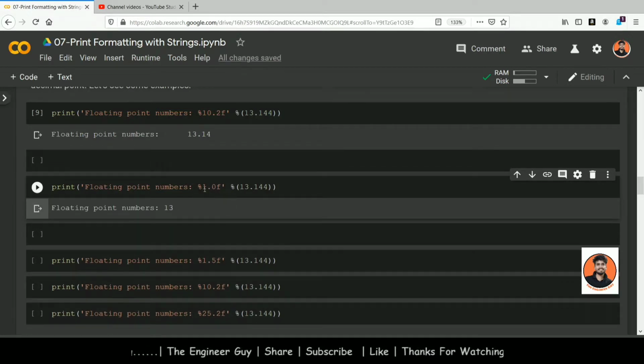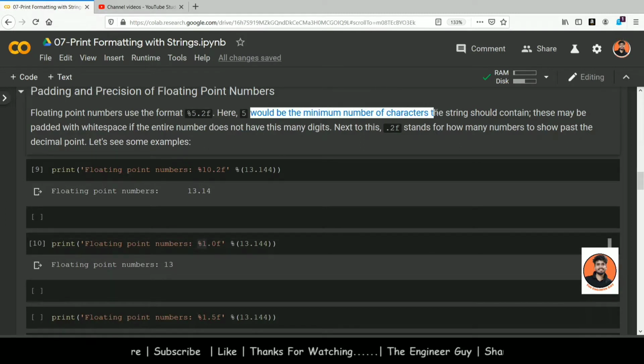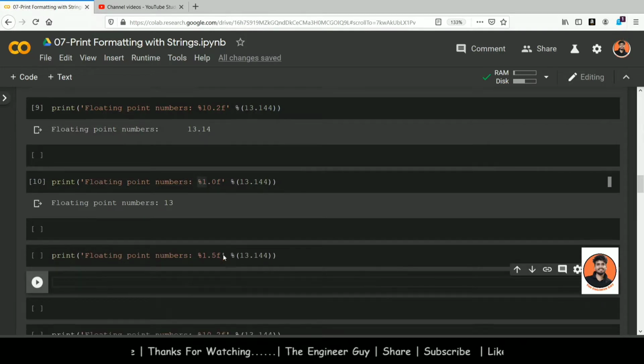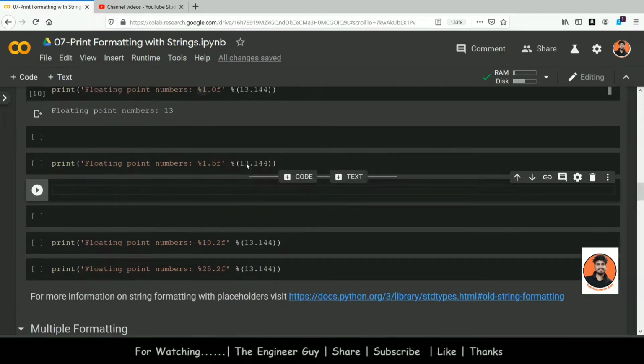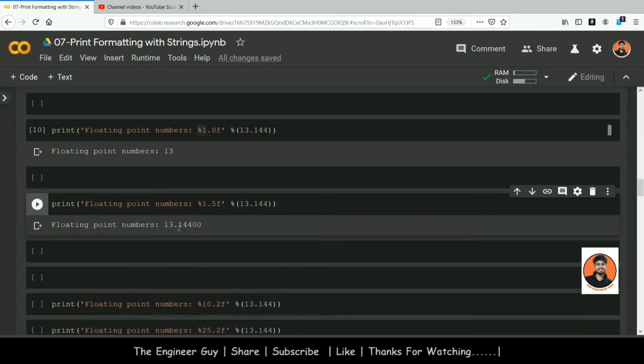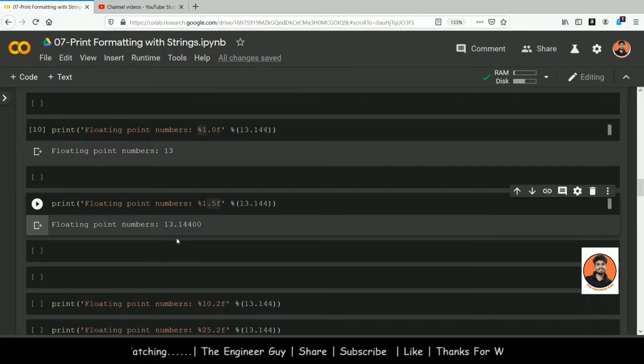Sorry, this one denotes the minimum number of characters. Here we can see 5 would be the minimum number of characters the string should contain. Now when you run this command, the one below, 1.5f, you should get, after the decimal, only 3 digits here, and this should contain 5, so the remaining 2 digits will be replaced with 0, and the number would be 13.144, and 00 will be added here.